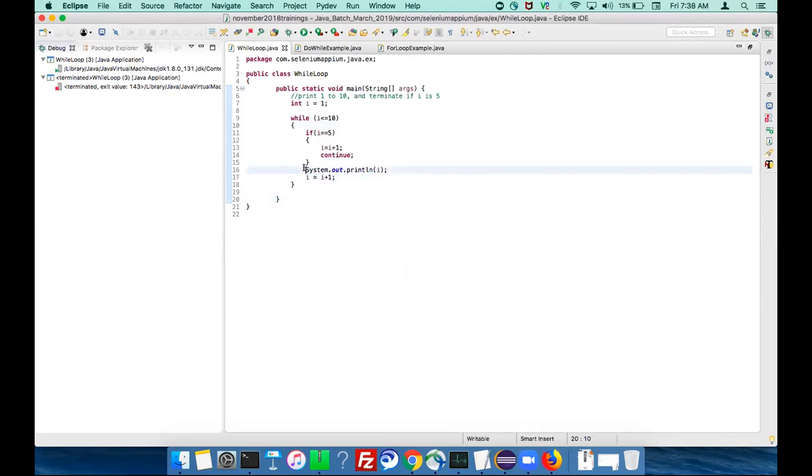The code is already there. We have written only this part of the code right now, right? And in this code you have to increment it to avoid the infinite loop. Please let me know, all of you, once it is done.